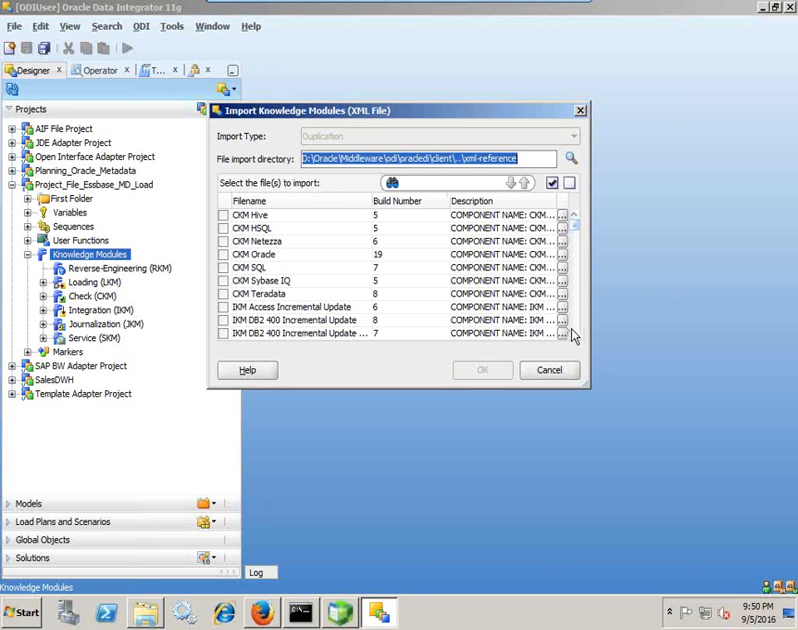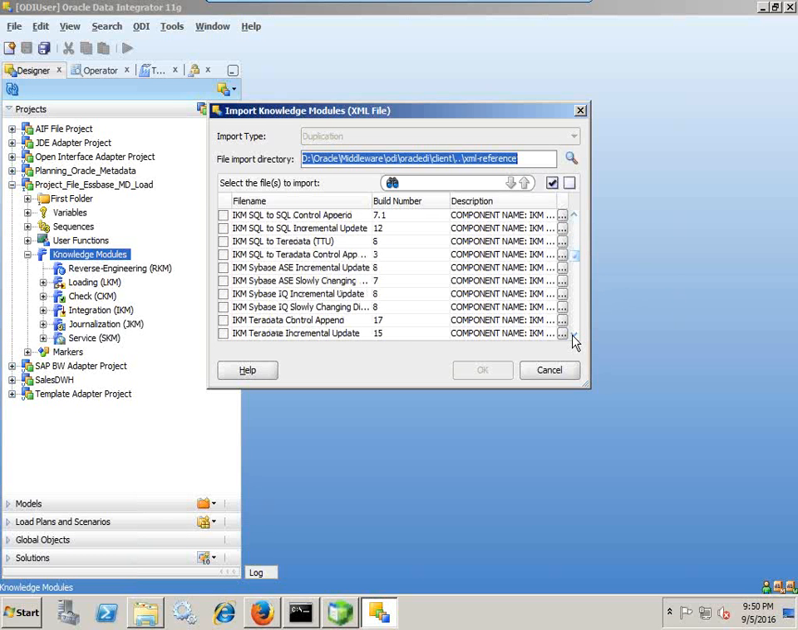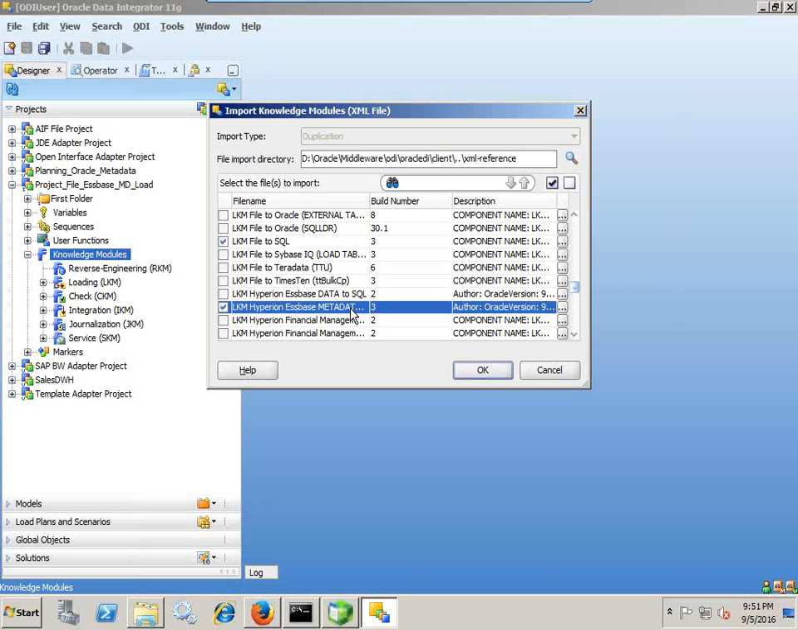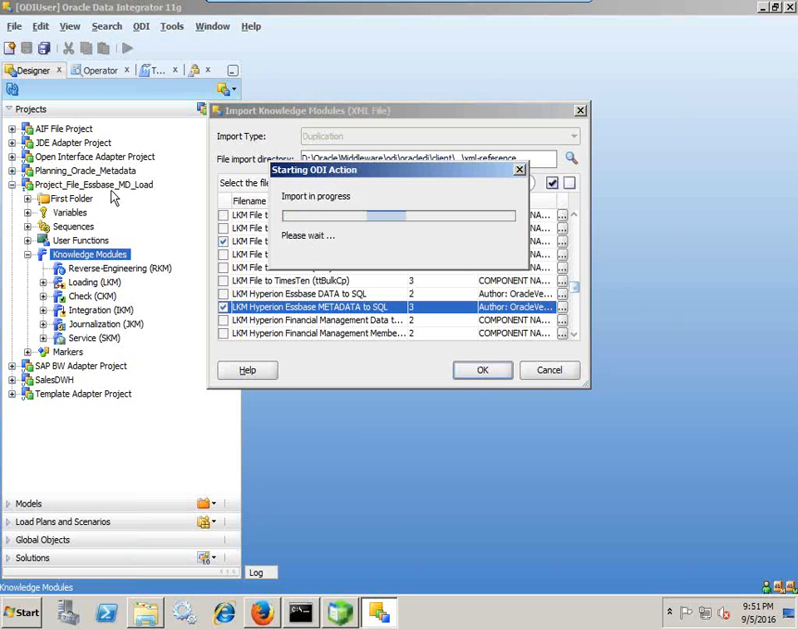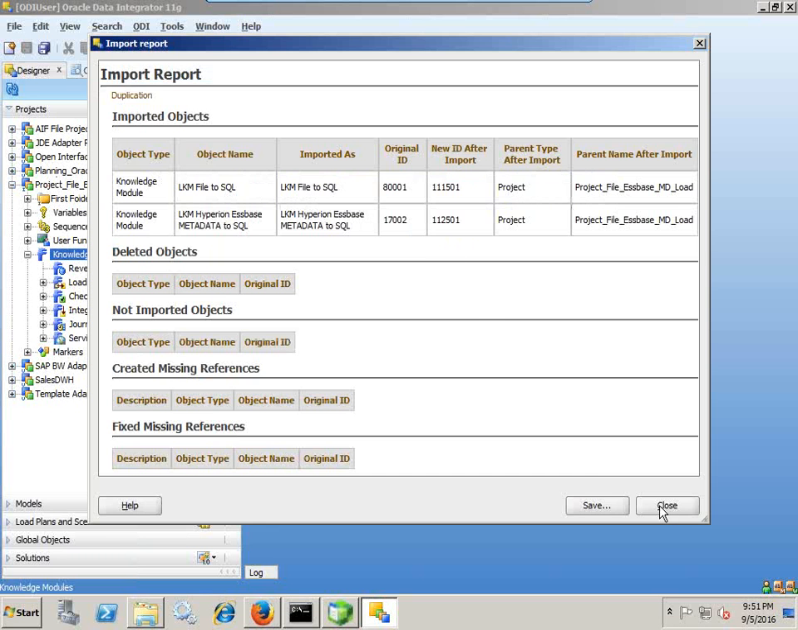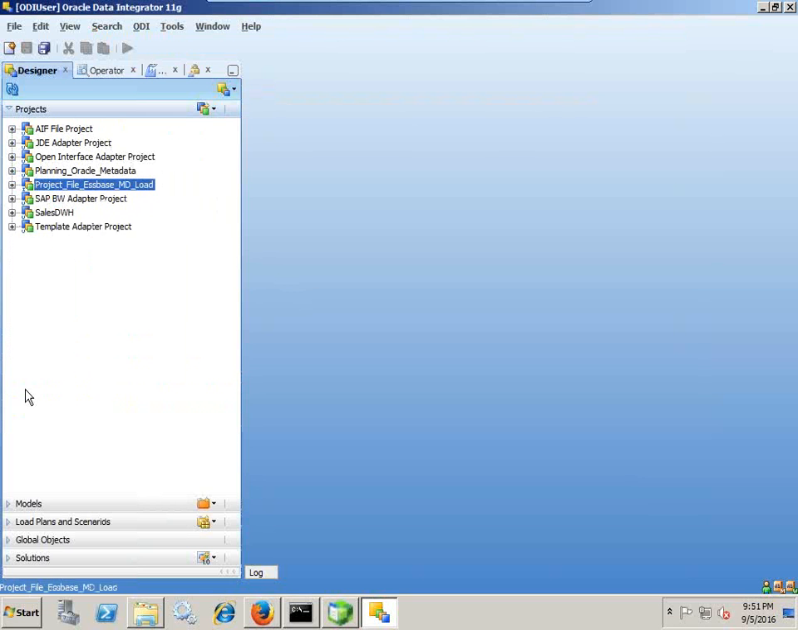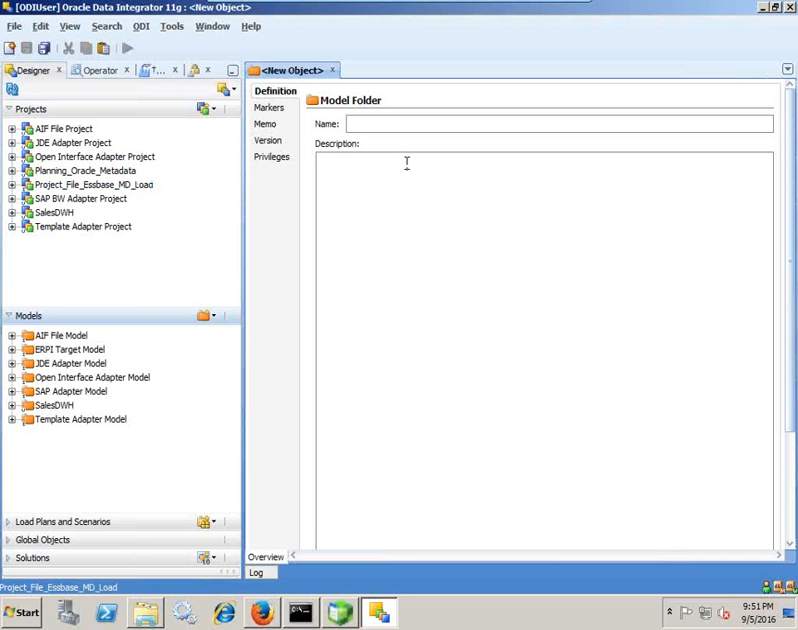My source is a flat file, and I'm going to load the intermediate Sunopsis memory engine. So I'll use the LKM File to SQL. You can search over here as well. File to SQL and Essbase metadata. Later on I can also append and import more knowledge modules.